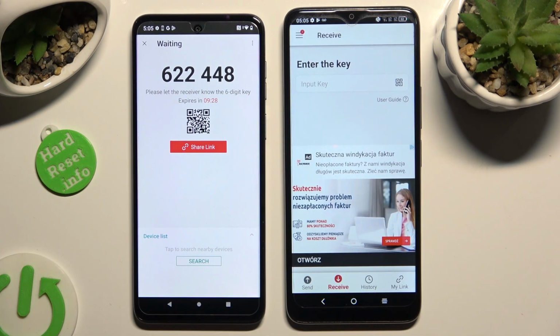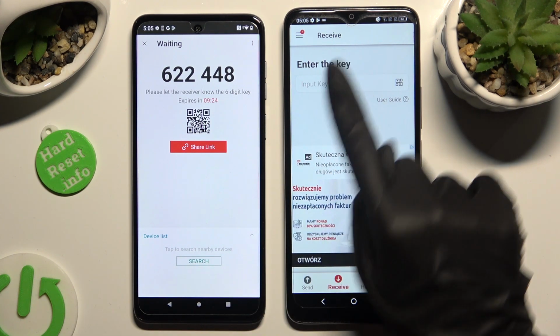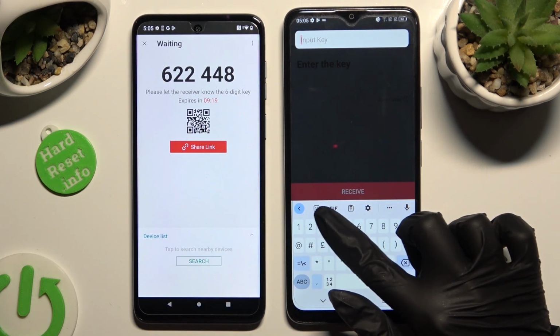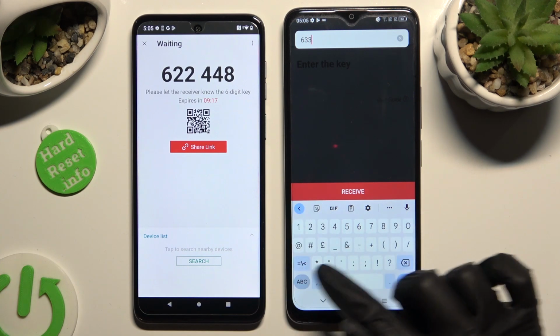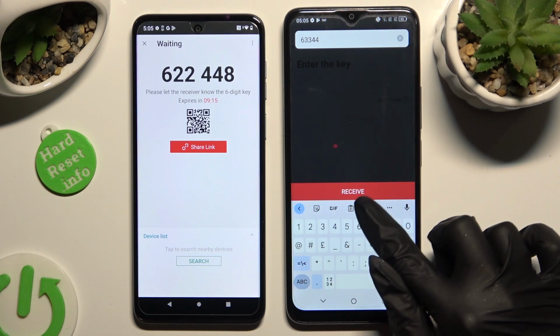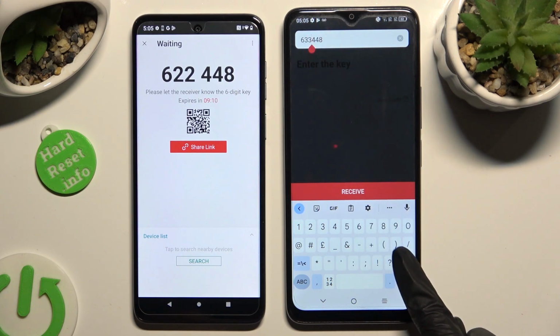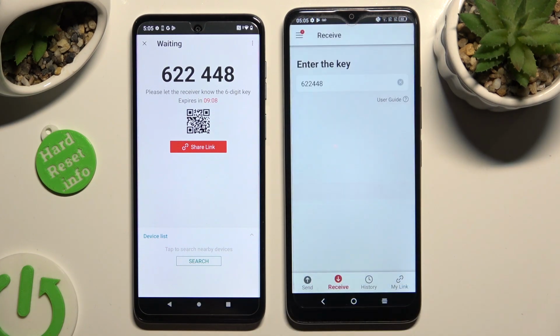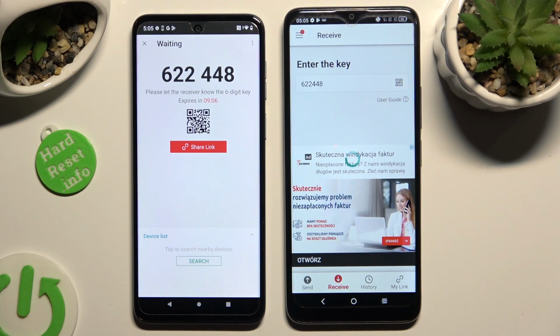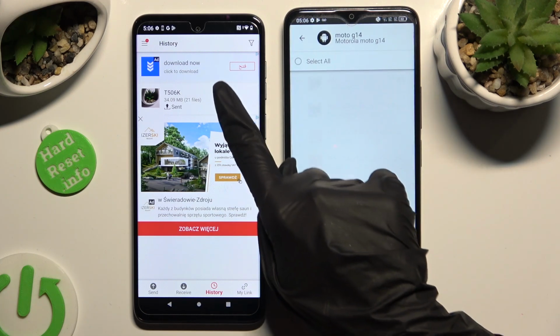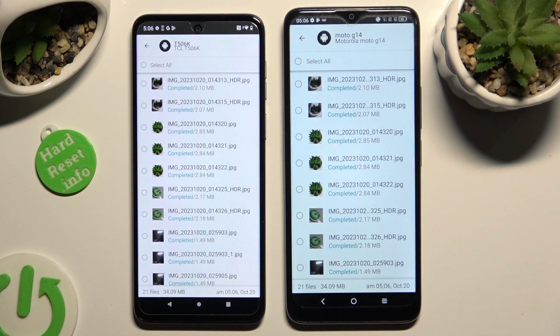You can also input this key by typing in Input section all of those numbers in correct order. When you're done, just click on Receive. So when I do that, as you can see, all of my files were successfully sent.